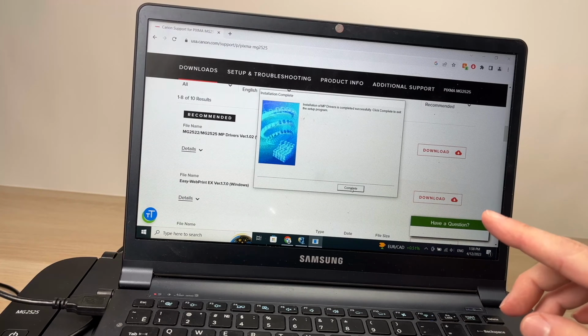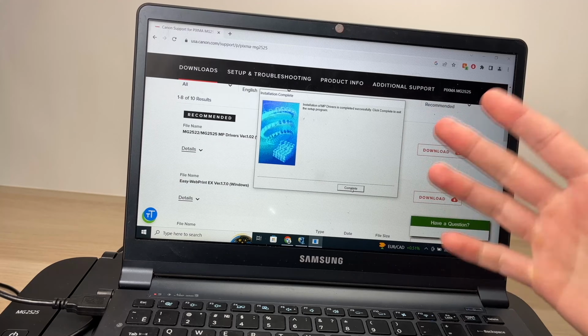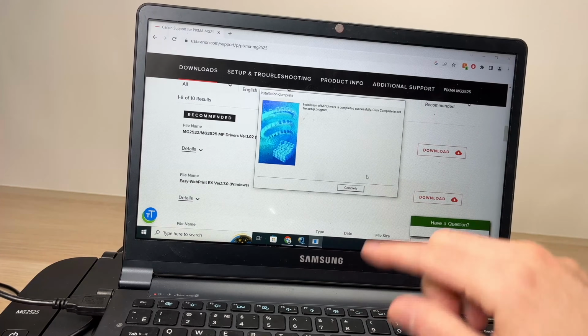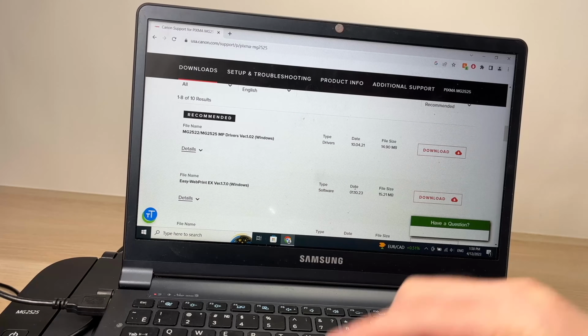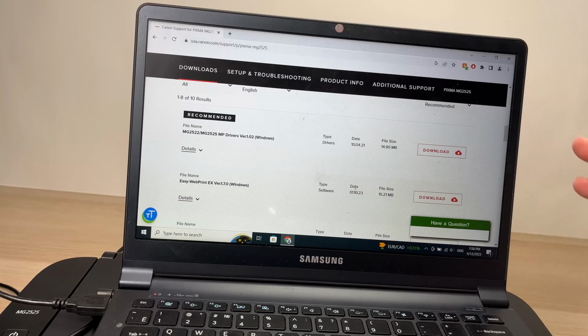And now it worked. And the installation is now completed. Okay, so I'll press the complete button here. And the driver is installed on your PC Windows computer.